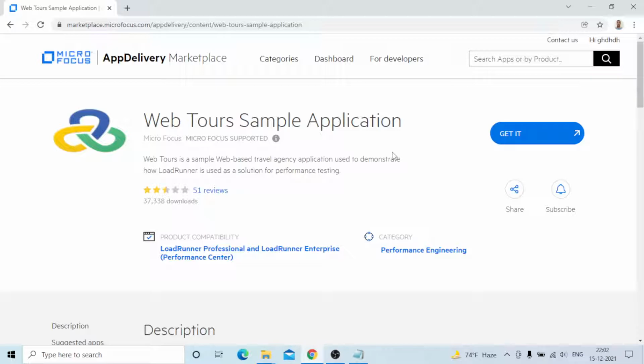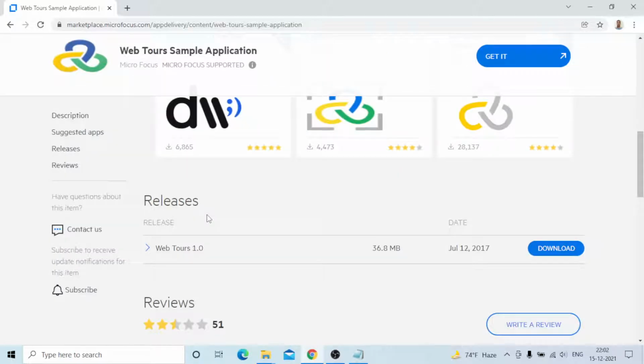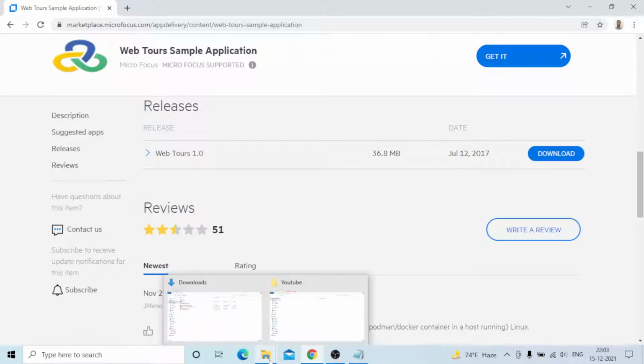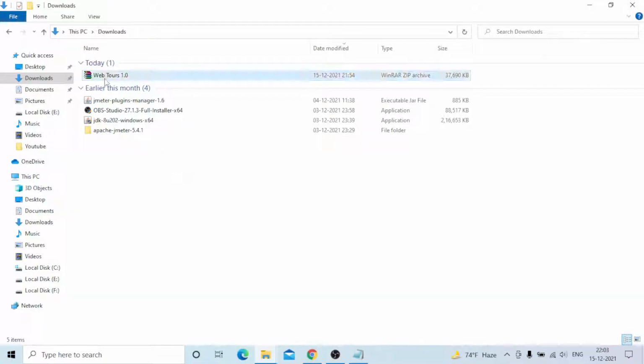You can go down. This is the latest version. Now the date is December 15th, 2021. This is a very old version, but this sample application is provided: WebTours 1.0. You can click on Download Now and the file will be downloaded, but I am not clicking it because I have already downloaded the file. WebTours 1.0, 36.8 MB. You can see this is the file, WebTours 1.0.